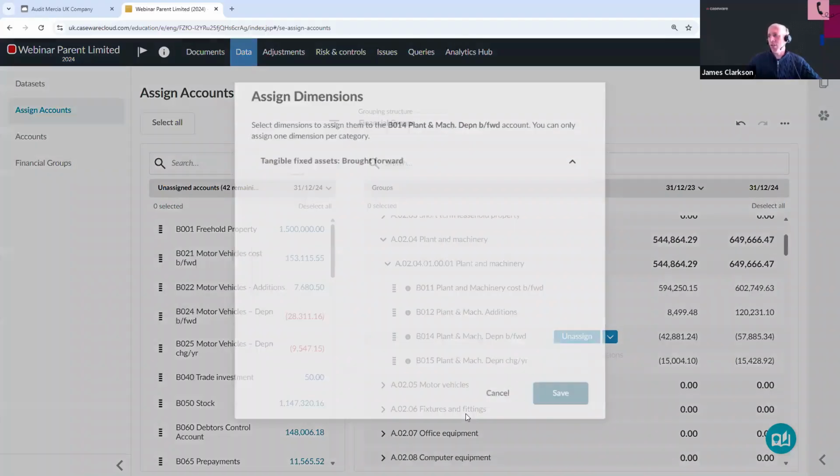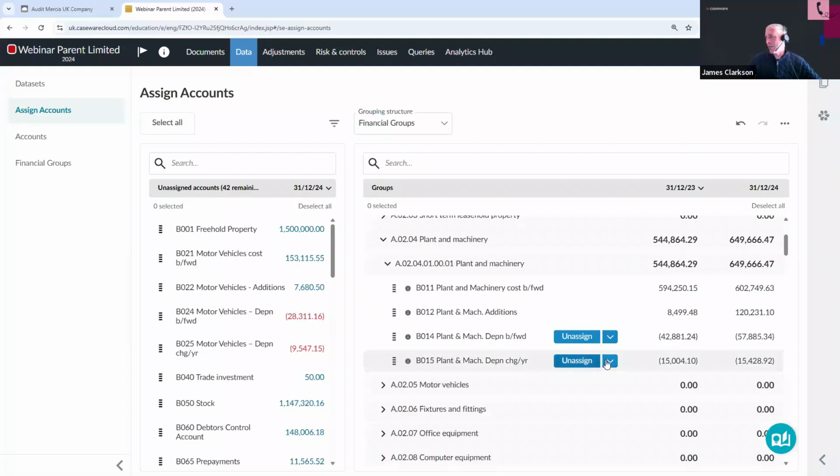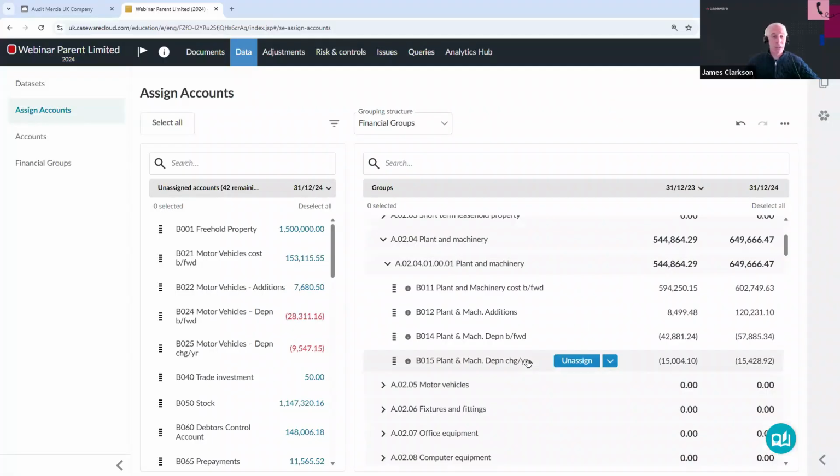I'll do it for my depreciation brought forwards as well, and I don't like leaving anything incomplete, so I will do it for the charge in the year. But you'll see, yeah, it's a couple of extra clicks to do this, but it doesn't take too long, and it means that these accounts will populate the relevant places in our fixed assets lead schedule later.